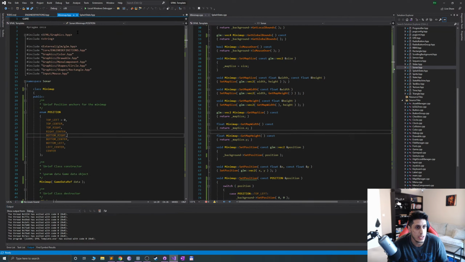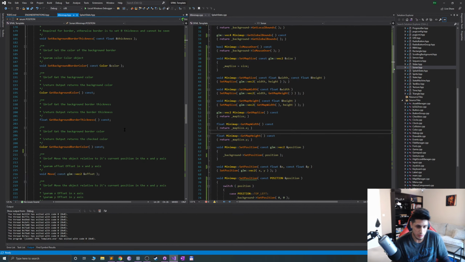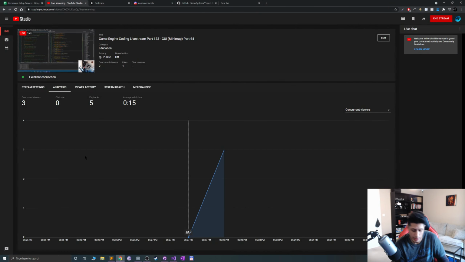Okay, so what we have with the minimap, we need to be able to set some sort of items on there. What would you call them? So, read about minimaps.